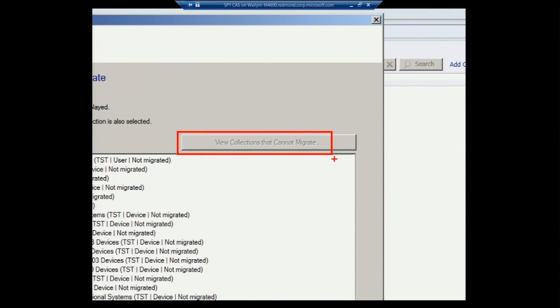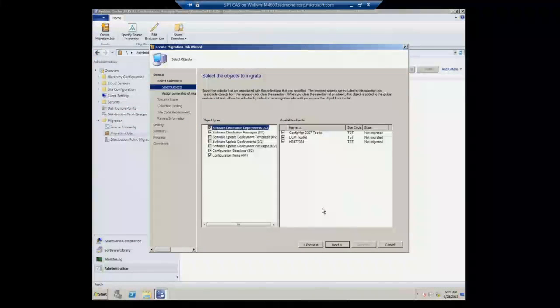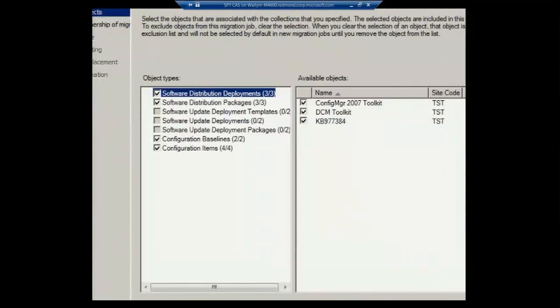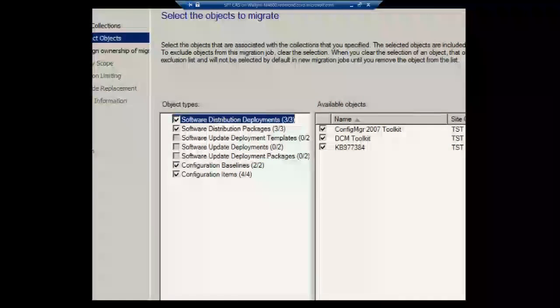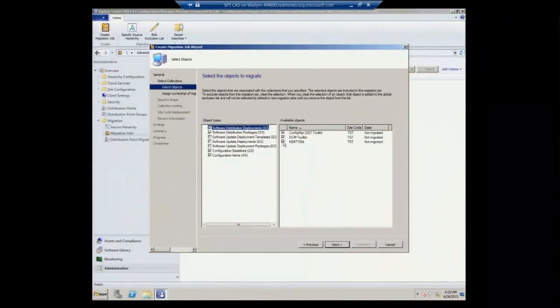We also have in the upper right a box that is grayed out right now. It says view collections that cannot migrate. If there were any collections in my source site that I couldn't migrate, that button would be illuminated. I would click the button, it tells me the collection name and why I can't migrate it. Very commonly, it's because you have a single collection in 2007 that has a query for users and a query for devices, which is supported in 2007. It's not supported in 2012. You have to break that apart into 2 different collections. But we'll tell you the collections and the reason why. I don't have any, so I got the ones I want.